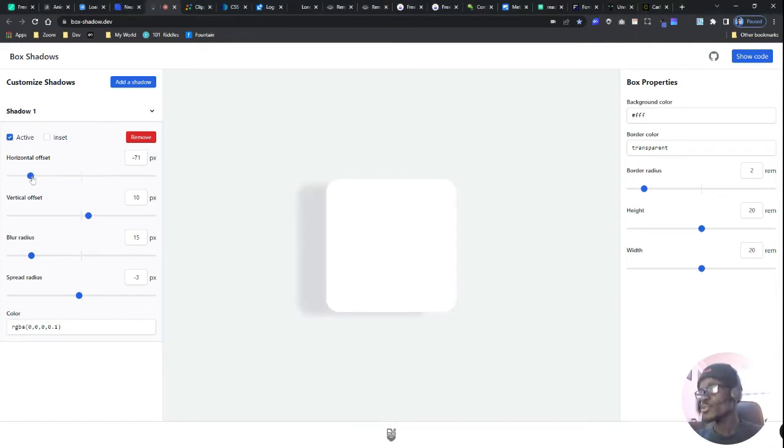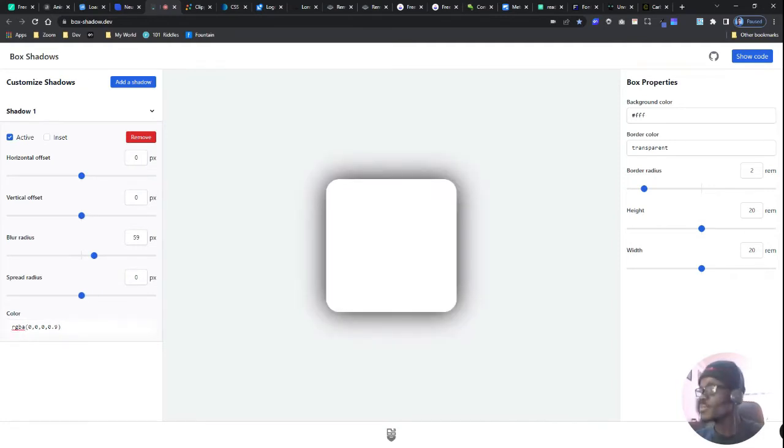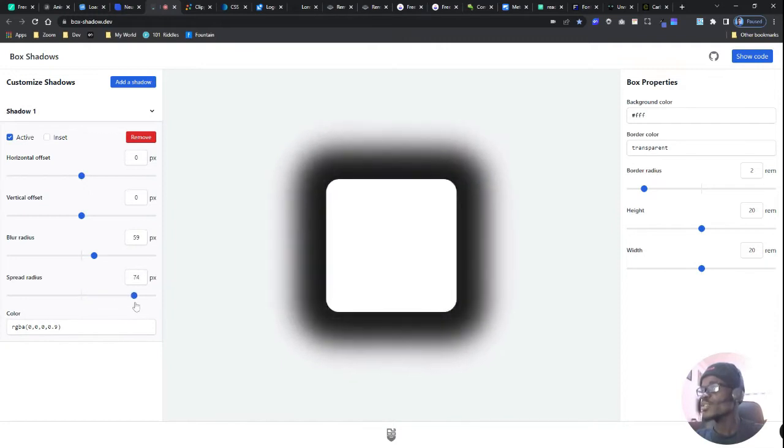This is the horizontal offset. This is the vertical offset. This is the blur radius. As you can see here, the spread. So if I change the color to be much deeper and I choose the spread, yeah, you see that as well.